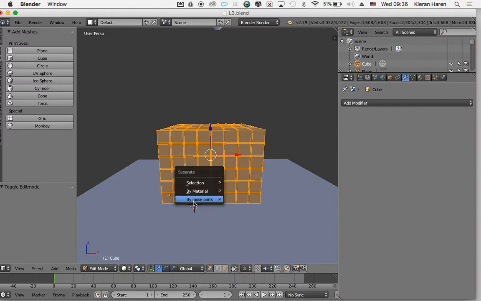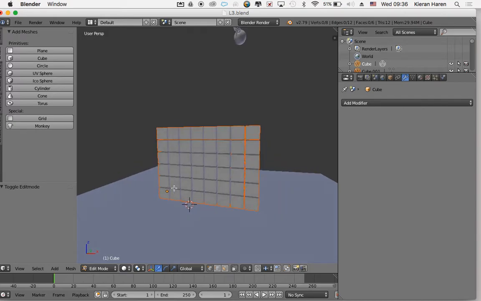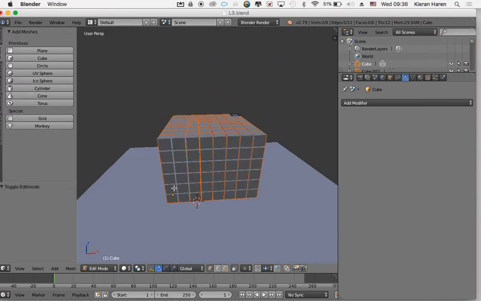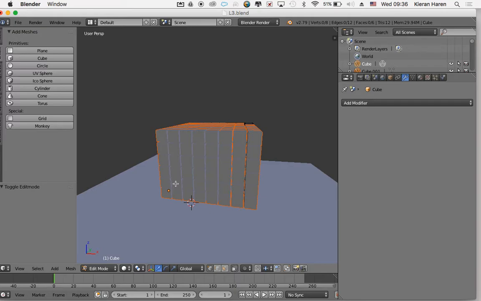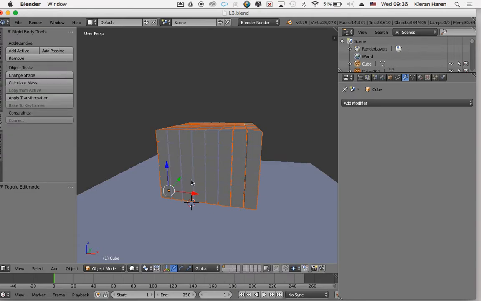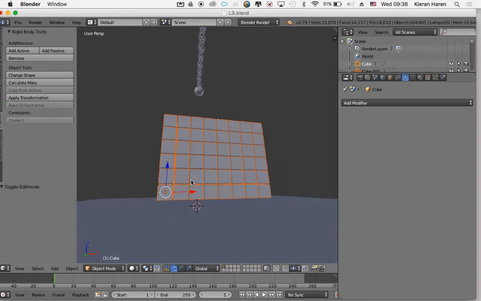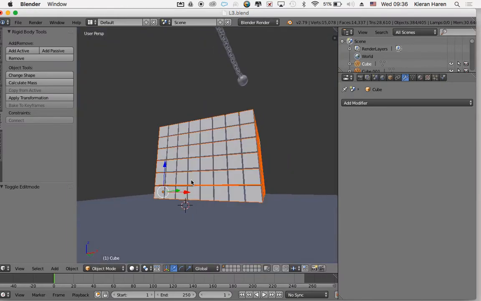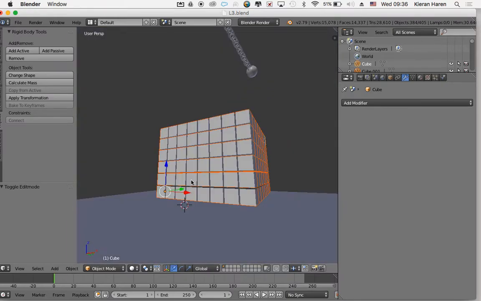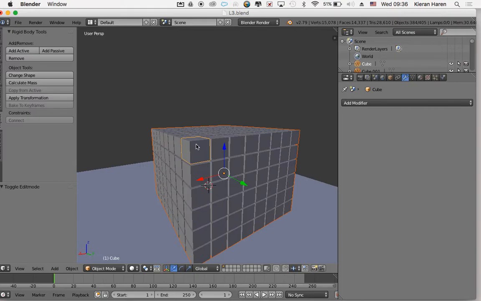And then by loose parts, so it's going to separate everything by its loose parts. So it means that anything that's not touching something is a loose part. Okay. Now they're all individual boxes again. Okay. So we'll go to Tab again, and they're back into object mode. Okay. This is the one that we have selected here. So they're now all individual boxes.